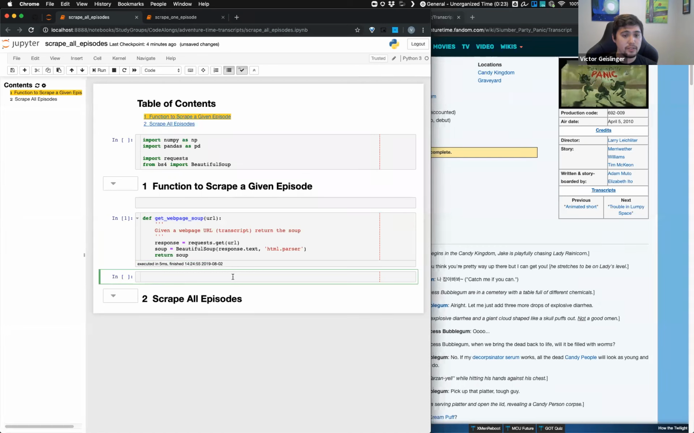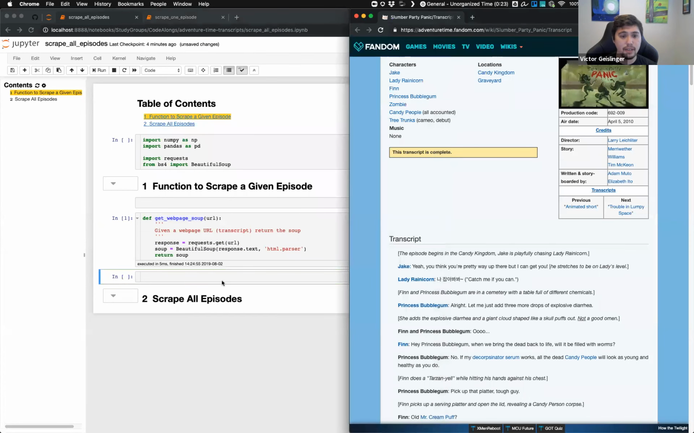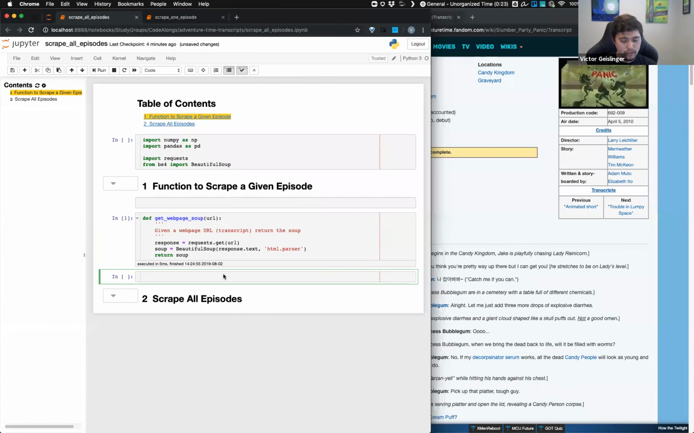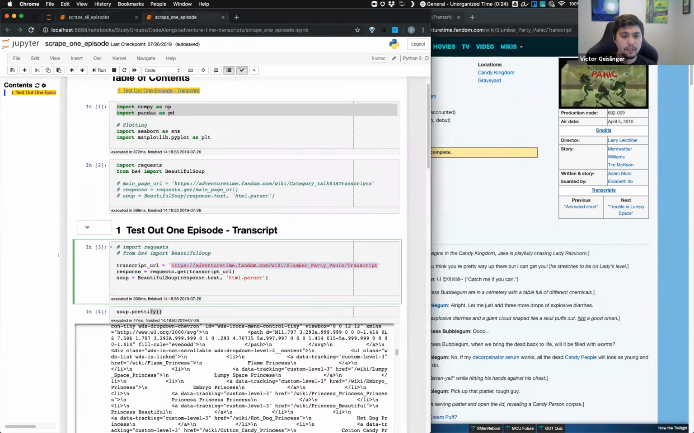Okay, so I'll go ahead and create this function. So now I have this get web page soup. And just to double check that it does in fact work, we'll go ahead and copy this. That's the first episode here. This is not going to do anything too special. I'm going to do get web page soup. I'll call it first episode web page. So that's the first episode web page, and then I'll just go ahead and do prettify. Is that right?